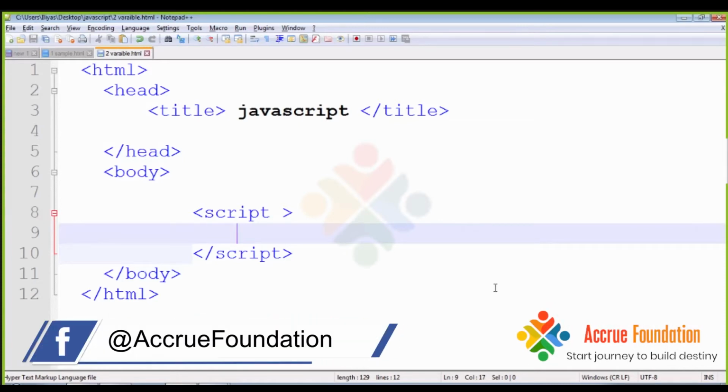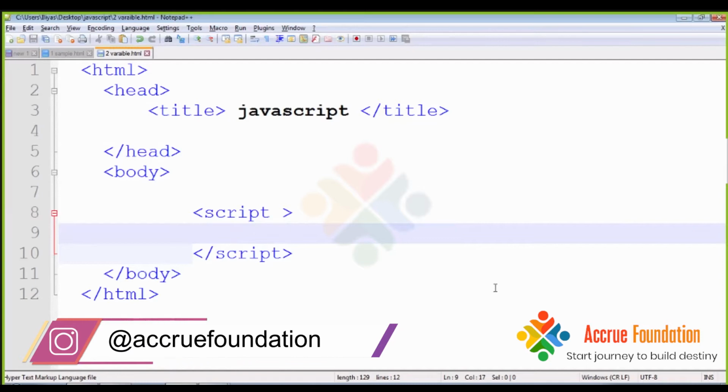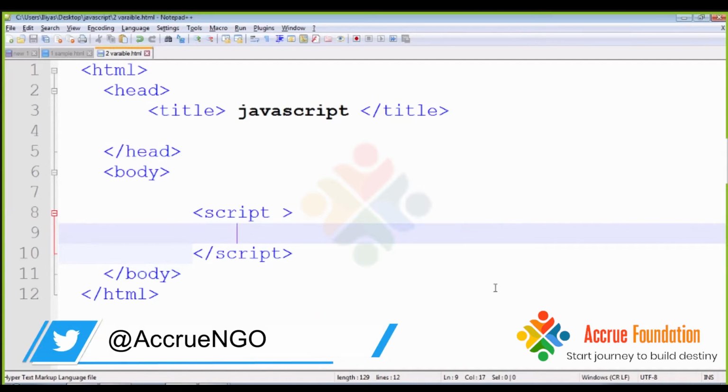This is our second video of JavaScript. So in this video, we are going to learn about the variable concept. So now what is a variable? With the help of a variable, you can store information.